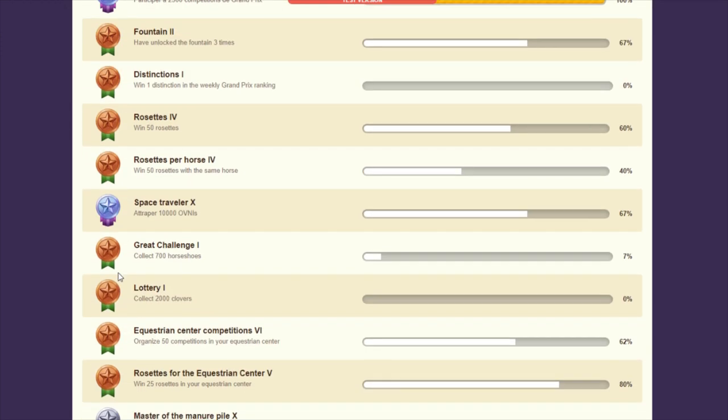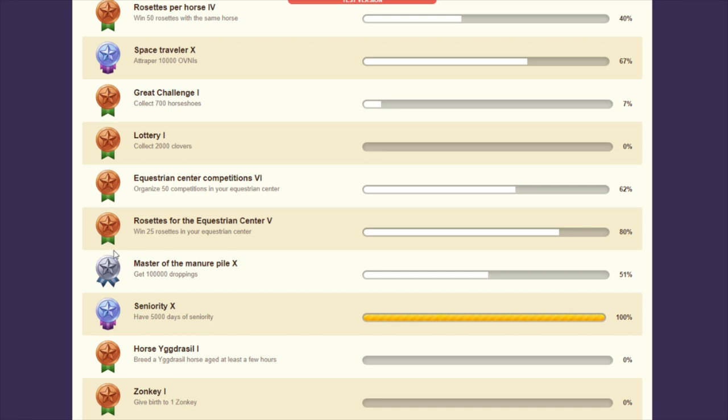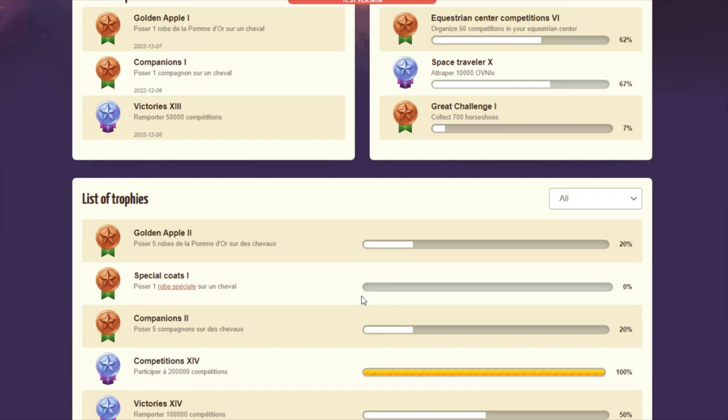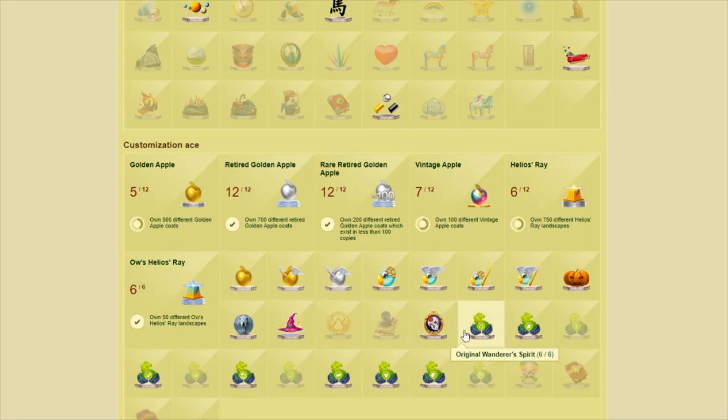Also, I do think, okay, so I guess you have these, shows a bronze trophy, which is like what's up here. This just doesn't really mean much to me, seeing all these numbers. I have 5 diamond trophies, 11 gold trophies, 20 silvers, 46 bronzes. Okay, well, they do sort of have that on the current trophies page, though, don't they? Sort of-ish. They could do it.